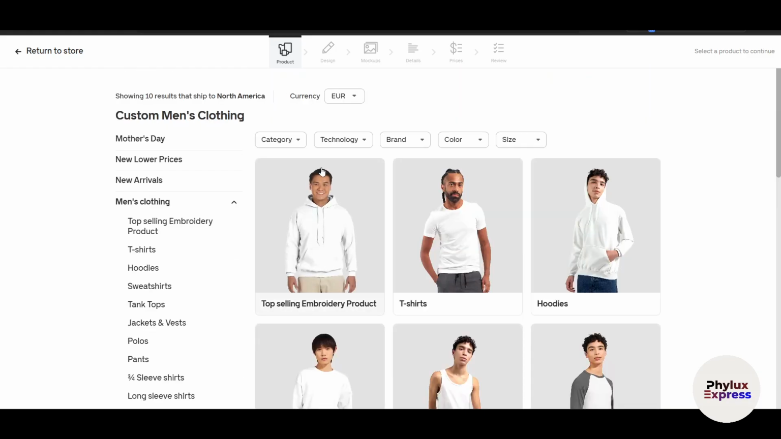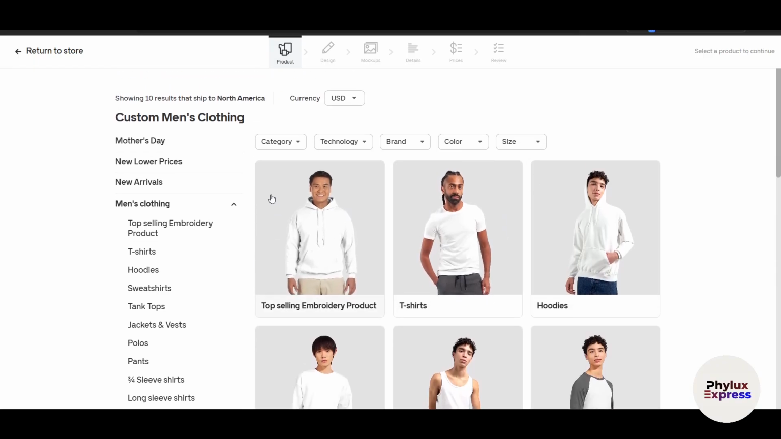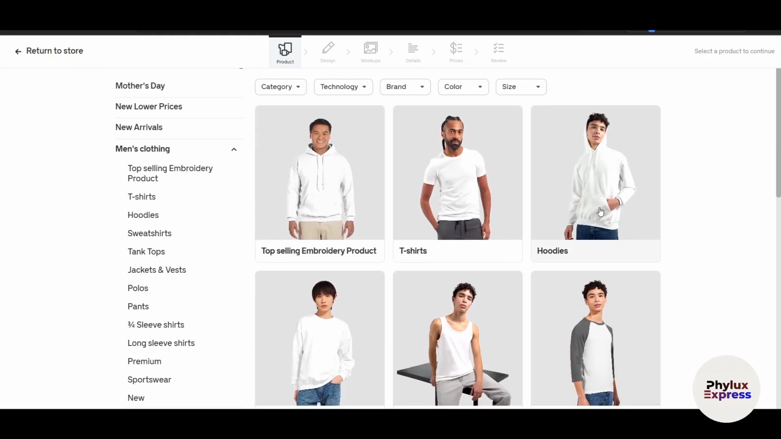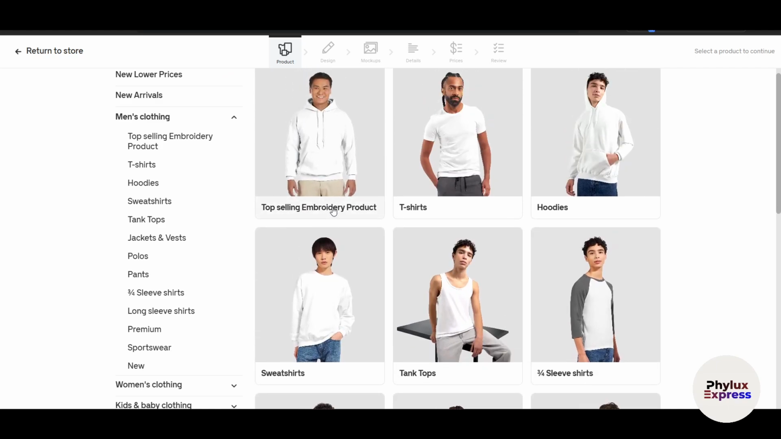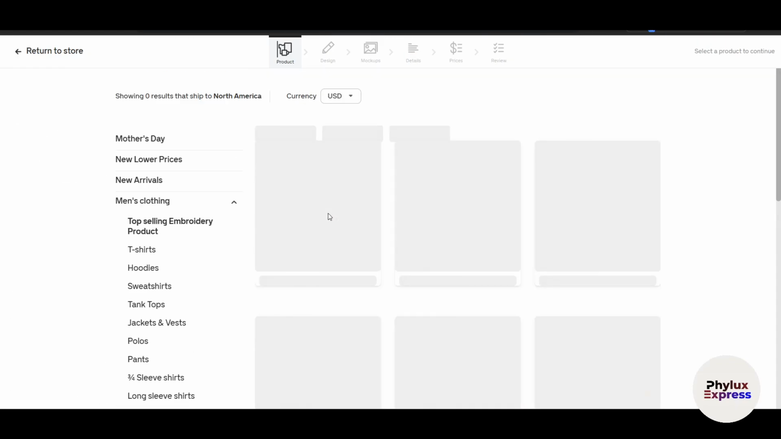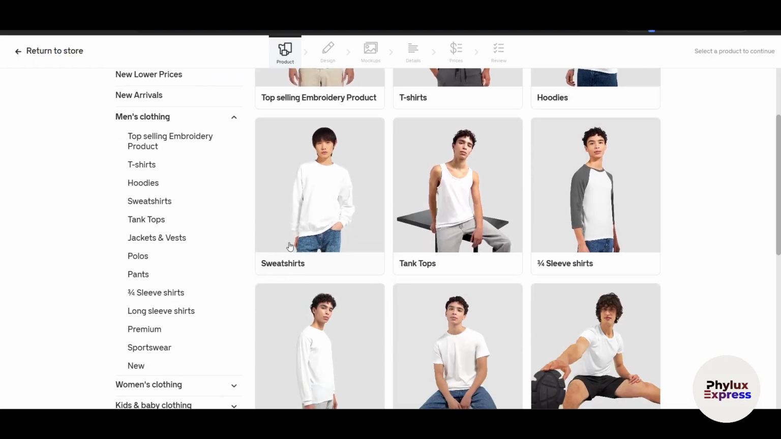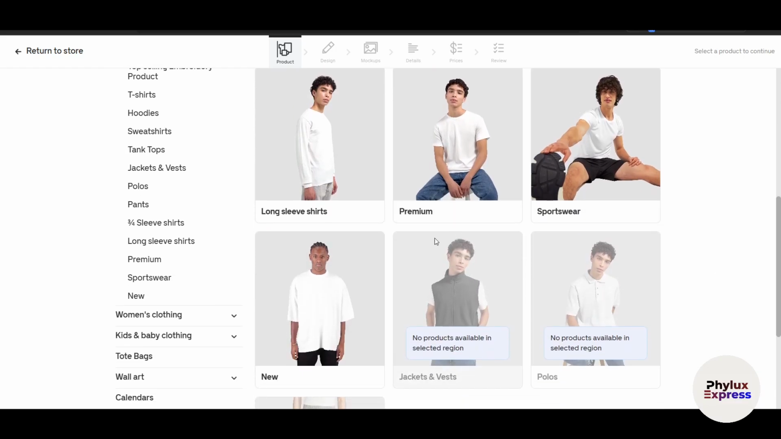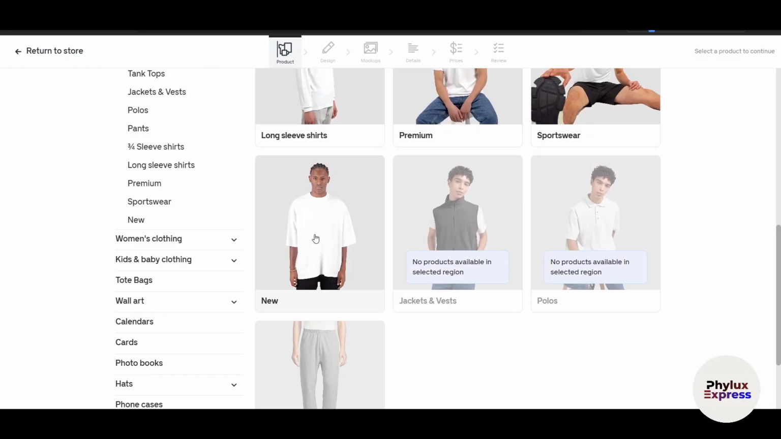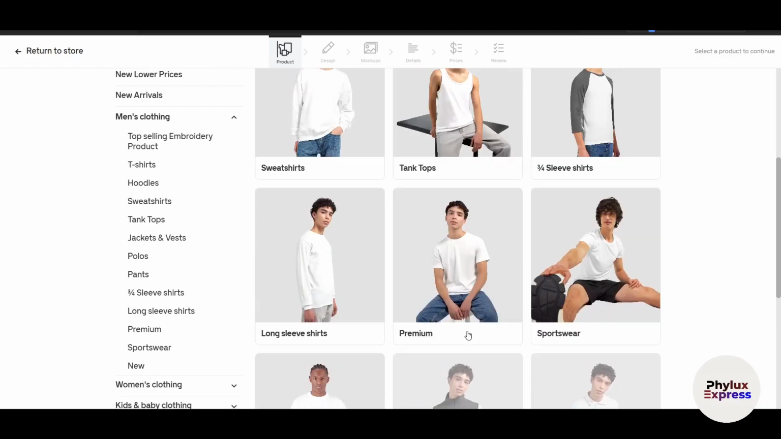Right now, once I click on men clothing here, you can choose your currency, let's say USD. Now here you can see a hoodie, a t-shirt, and a different kind of hoodie here. I think it's the same, yeah, but top selling, oh okay, embroidery product. I think this is a different section here, right? Yeah, I agree. Let's get back here. T-shirt, sweatshirt, right? Everything here. By the way, this is premium t-shirts, long sleeve shirts here. This is baggy t-shirts, right? And this is not available in my region right now.